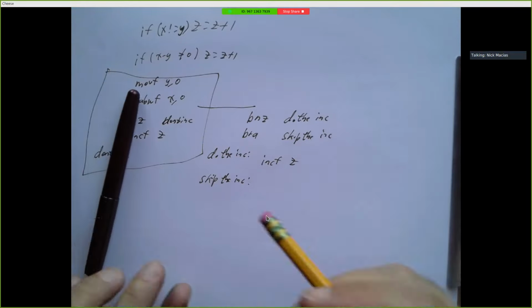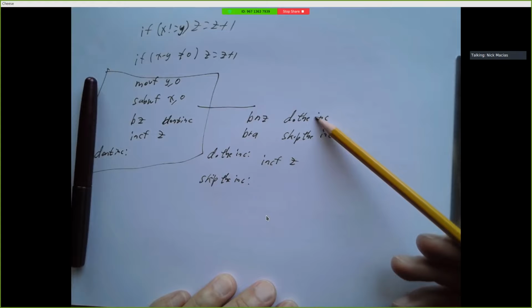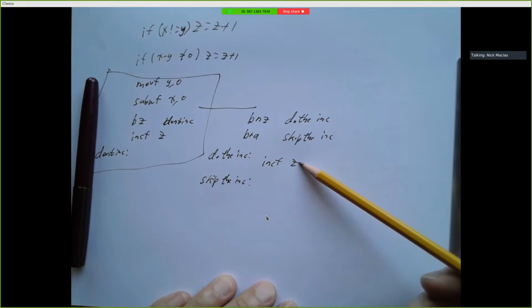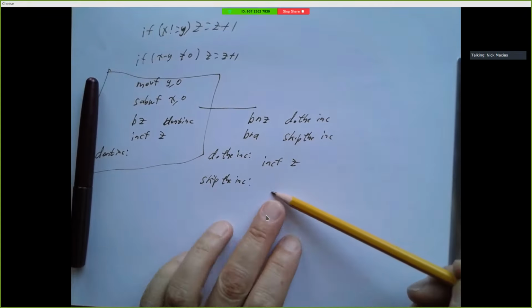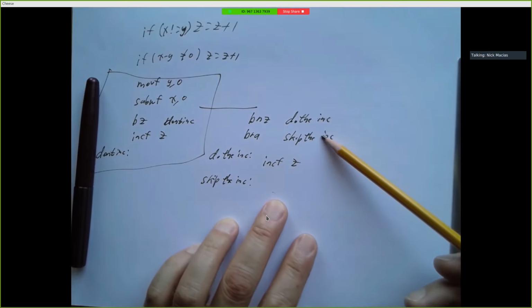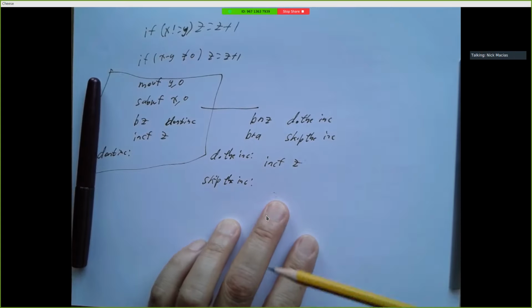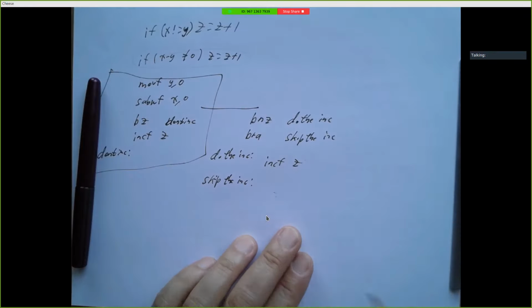So what's the flow here, right? Calculate x minus y. If it's not 0, I'm going to jump down here and increment z, and then end up here. If it is 0, I'm not going to do this branch. I'm going to jump to skip the increment, and I'm going to end up here without incrementing z. So in either case, this is what gets accomplished.